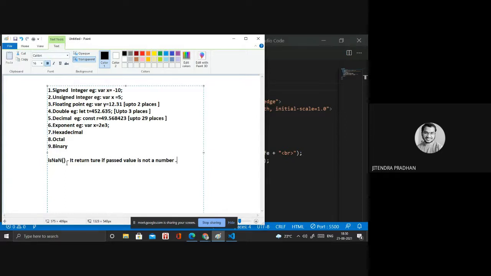Okay, so we have isInteger. Basically, it returns true if the passed value is an integer. If I write variable a equal to some string and check whether it's an integer or not, then it will show me false, because inside the variable it's a string. That's why.